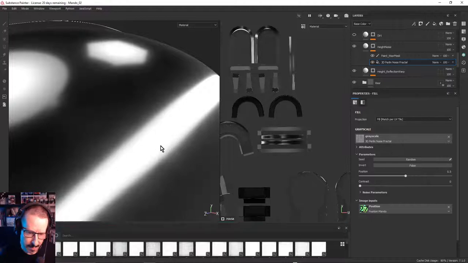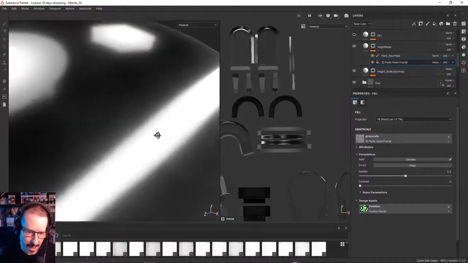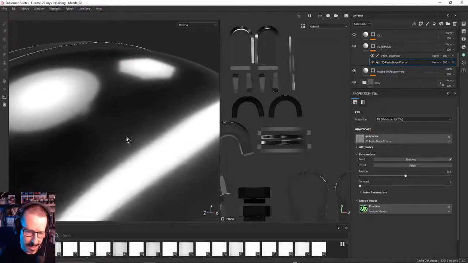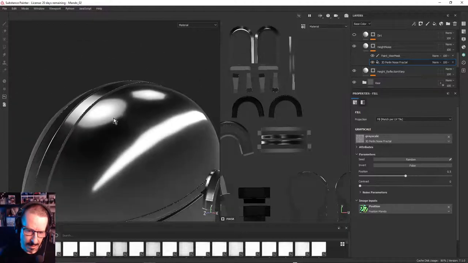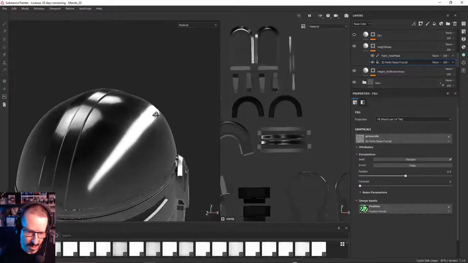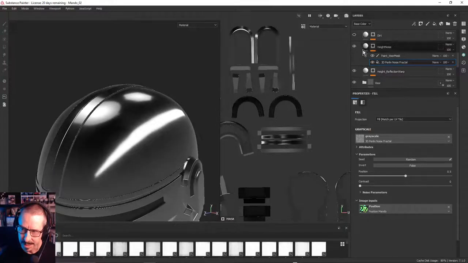See if we can see that. I've got, this is actually in 4K, this particular UDIM. You can see it's very fine. Let me just turn that on and off. See how that breaks up that reflection? And if we move out, it's almost indistinguishable. It's almost impossible to see. But it just breaks it up.